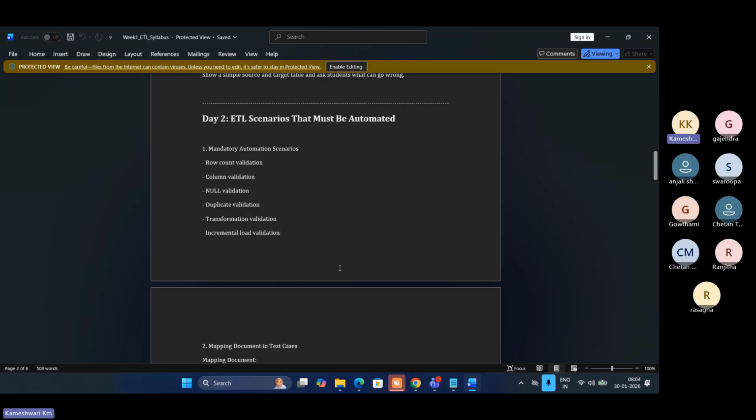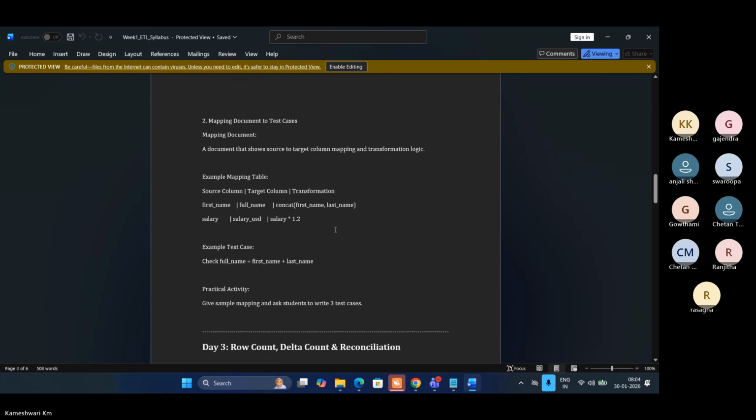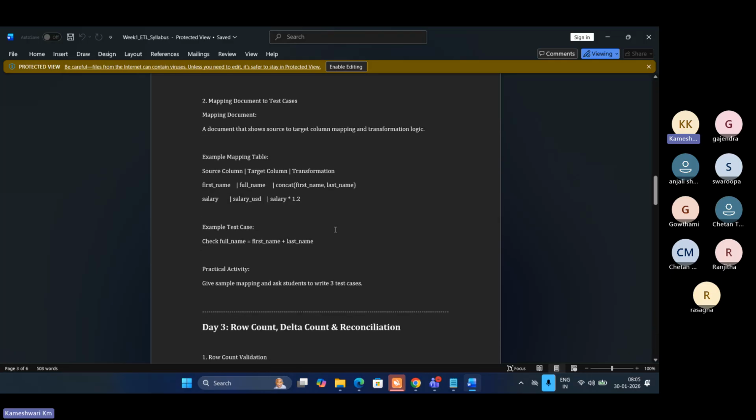Row count validation, column validations, these are called the test cases here. Okay, a document that shows source, target, column mapping, and the transformation logic. Example. So there is an example here, a small example. Source column we have first name. Target column we have full name. Transformation applied is concatenating first name, last name.